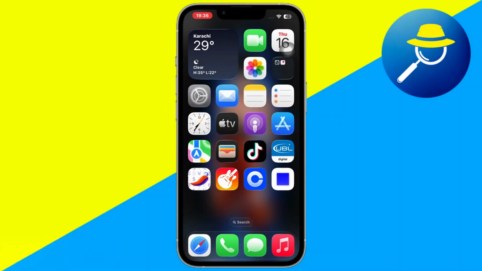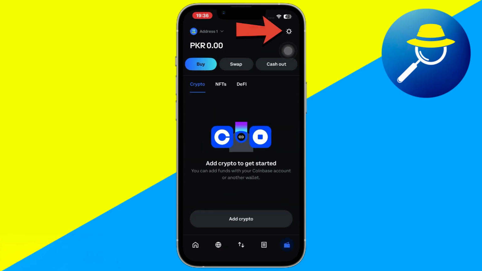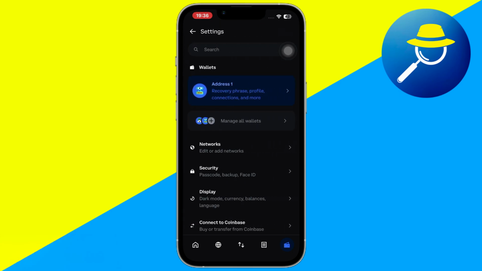First, open your Coinbase Wallet app and sign into your account. Once you're inside the wallet, look for the settings icon, which typically appears as a small gear symbol. Tap on it to open up the menu settings.